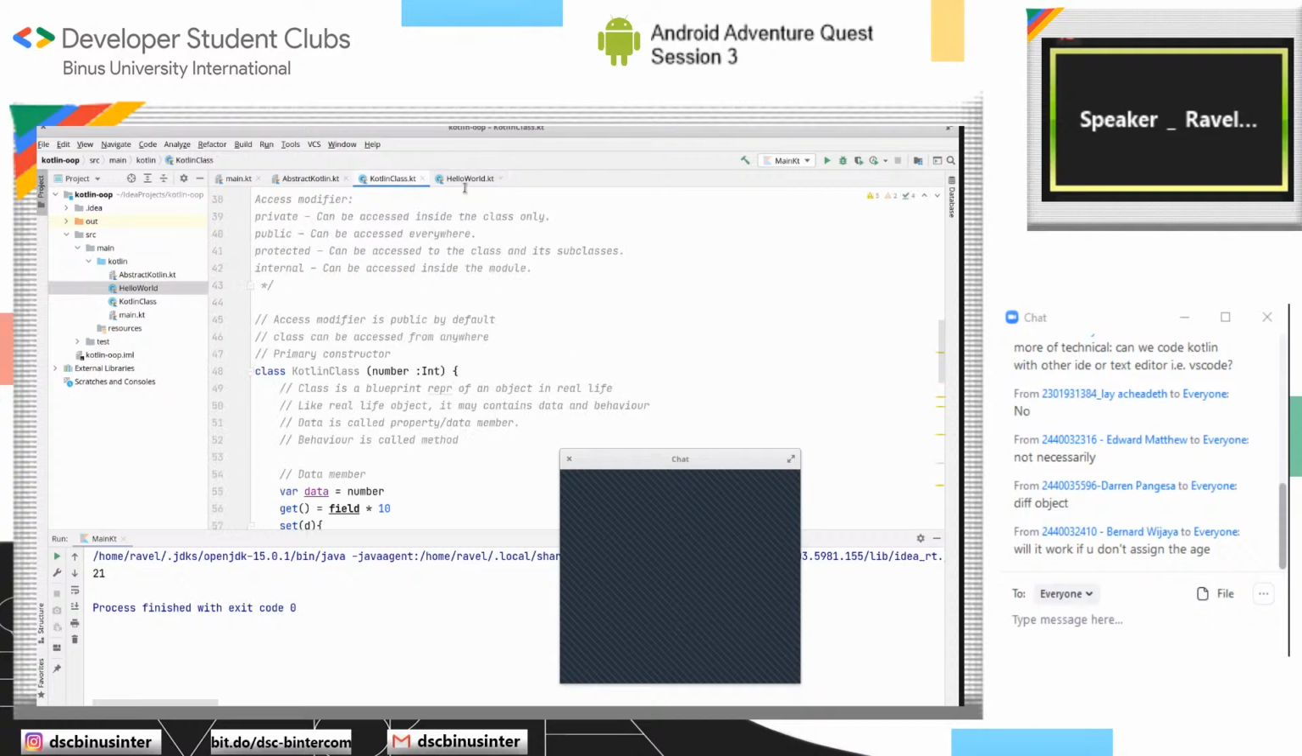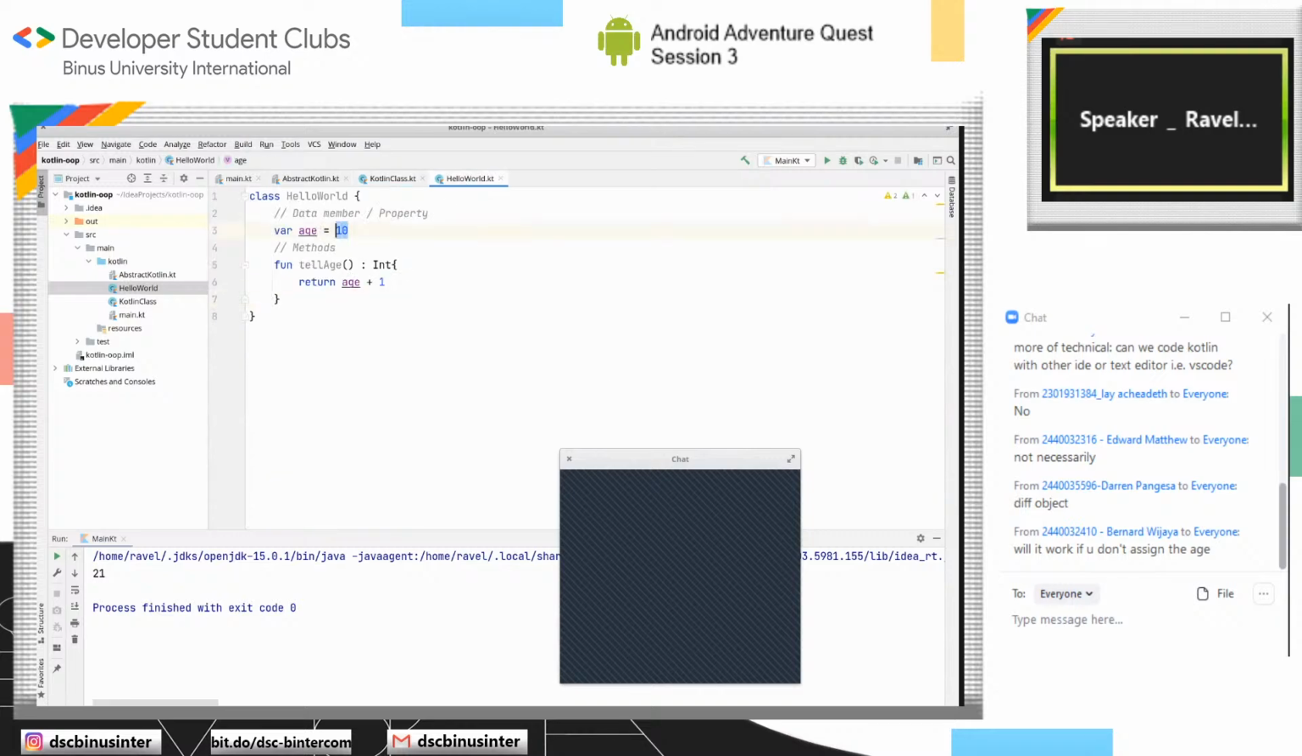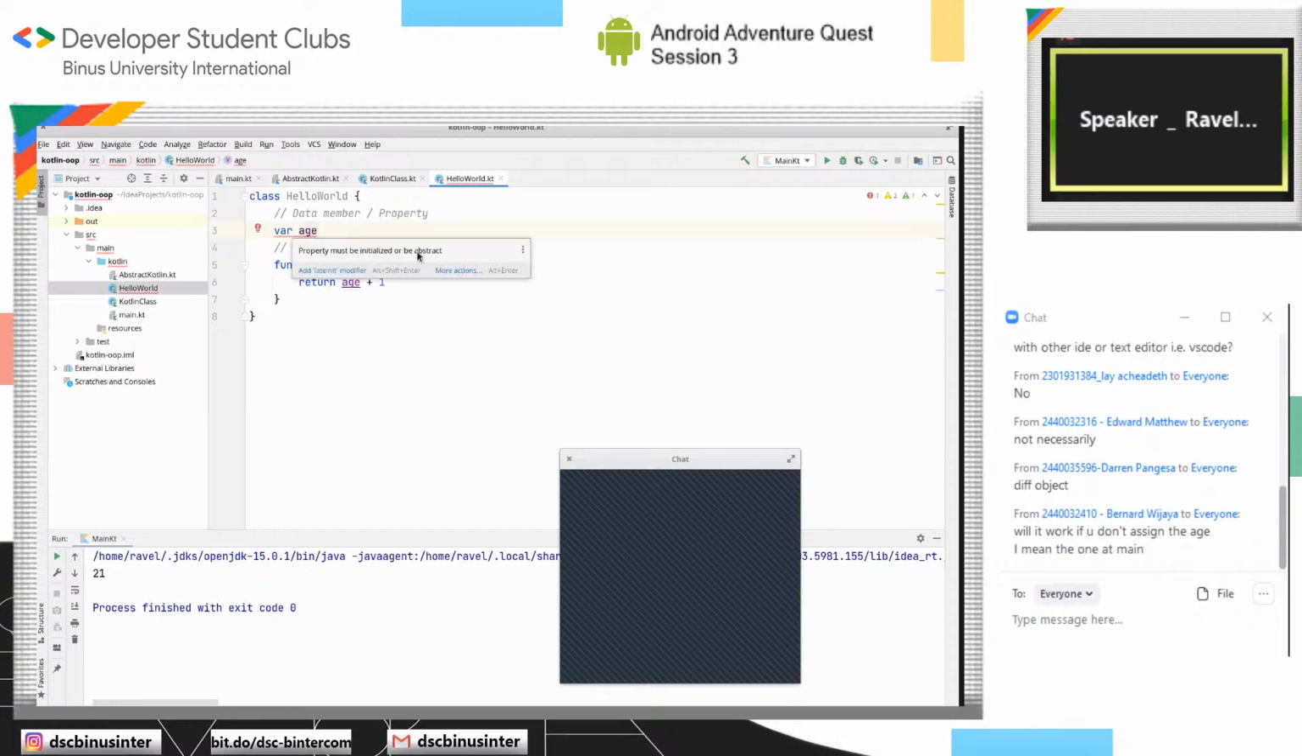Will it work if you don't assign the age? No, it wouldn't work if you just do it like this. It must be initialized or it must be abstract. But we are going to take a look at abstract classes later.